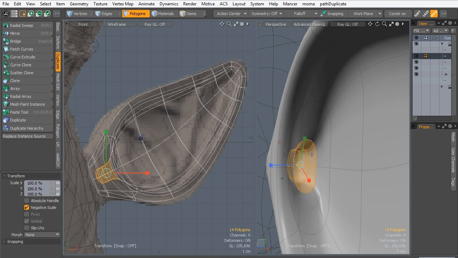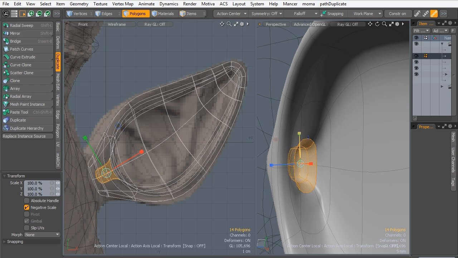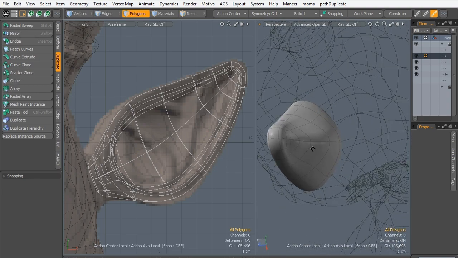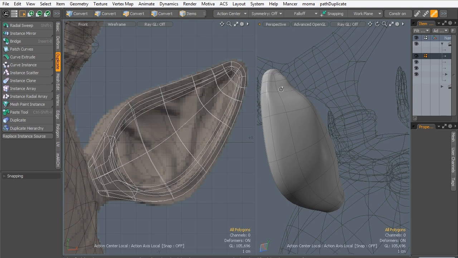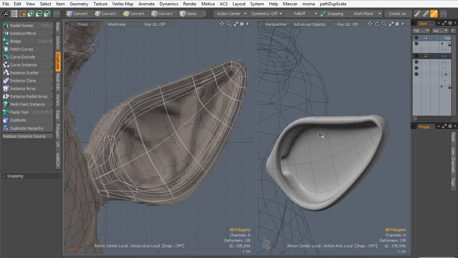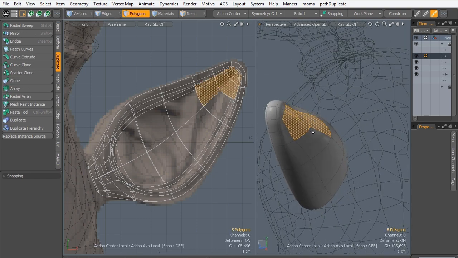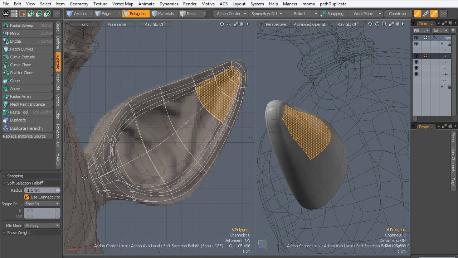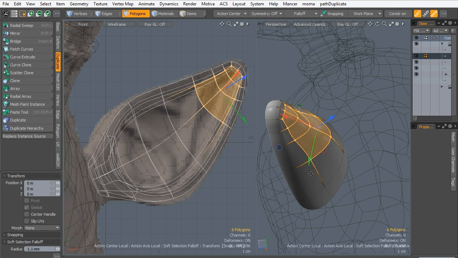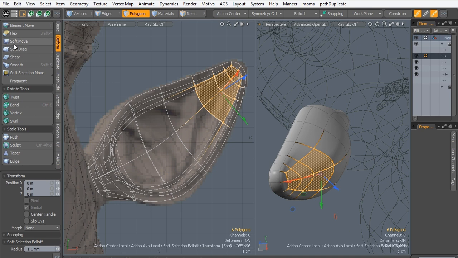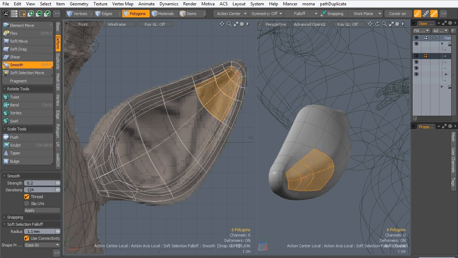And scale this a little. Alright. Make it a bigger hole. And now we need to push some edges, and we need to smooth out this tip of our ear. So select those polygons, turn off soft selection, and now move it. And we need to go to deform, smooth, and press on the screen.